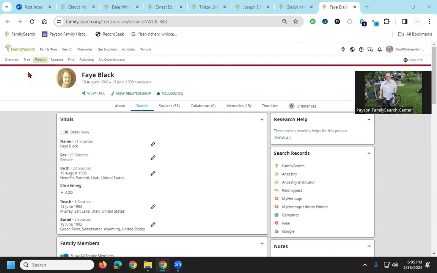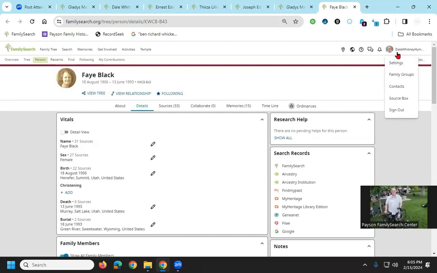The first thing I want to do is show you a little used tool in FamilySearch, and that is the source box. I'm going to show you how to get to that source box. You go over here to your name and click on your picture there. And one of the options under your picture where you can sign out, just above that is the source box. I'm going to click on that right now.